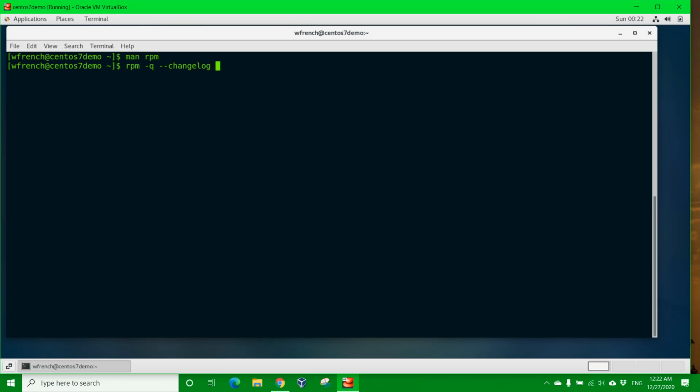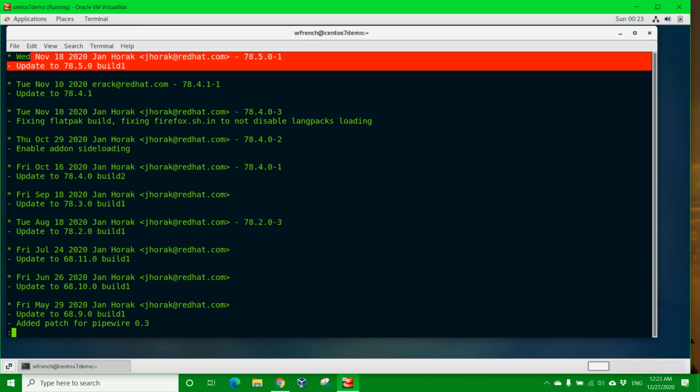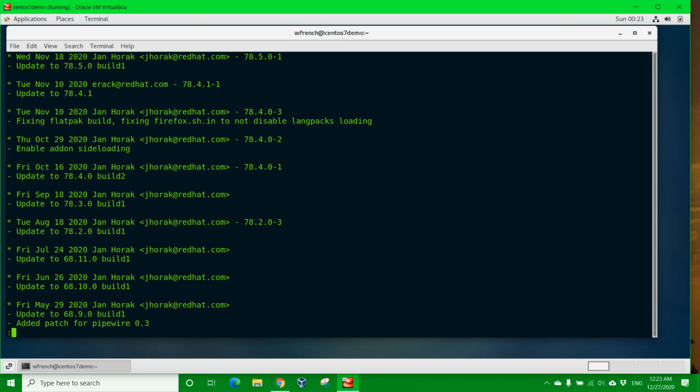Now, I don't really care about TBB in this case. I don't use it. I don't know what it does. I don't really want to focus on it. But let me do this with Firefox. Hopefully we can get some good results. I'm going to pipe it to less. And here's the changelog of everything that's happened to the Firefox RPM package over quite a long time. So November 18th, 2020 was the last time this package was tweaked, and it was updated just to make this build. Before that, build 78.4.1.